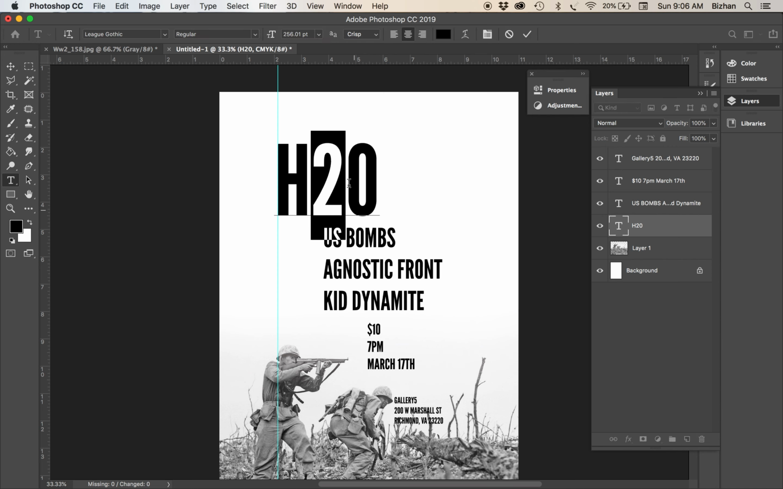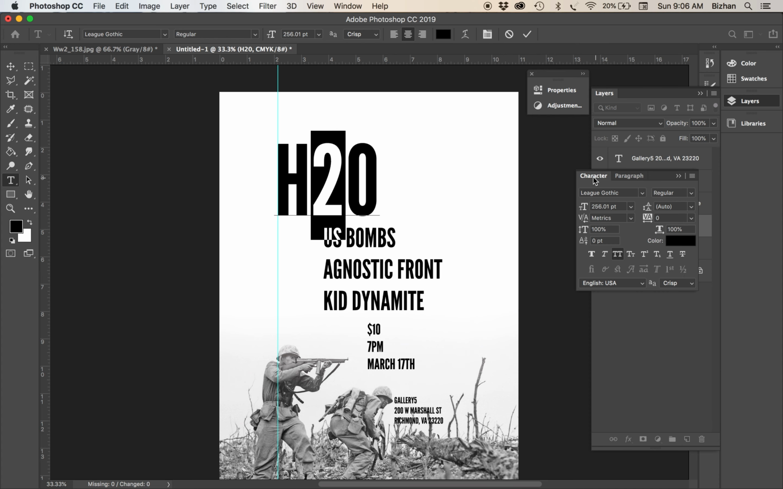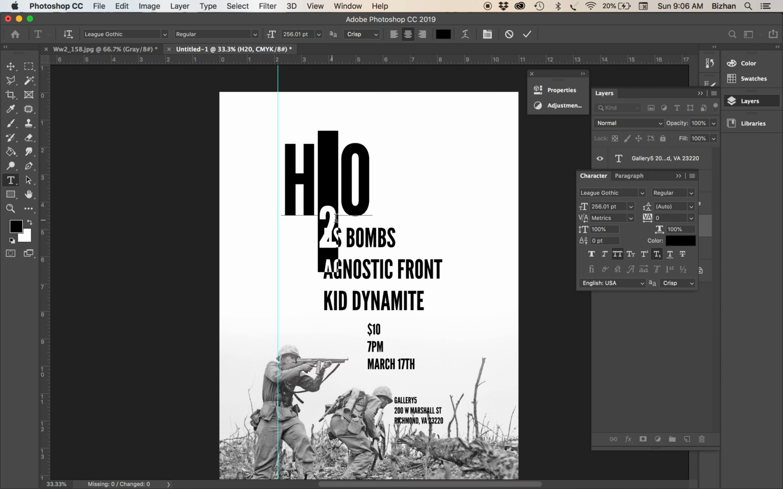Another thing I'm going to do with H2O to make it more interesting, and these details are things that you should be doing on a regular basis because it really takes a poster from just existing to a more refined level. I'm going to hit Command T to get my character panel, and I'm going to do what we call subscript. That shrinks down some of the type, which is perfect for H2O. And then I'm going to use my baseline shift, which shifts that little line under the H and the O. That's the baseline. This allows me to increase the height of my number 2, so it's kind of in the middle there.